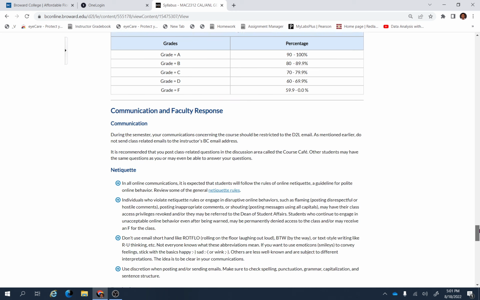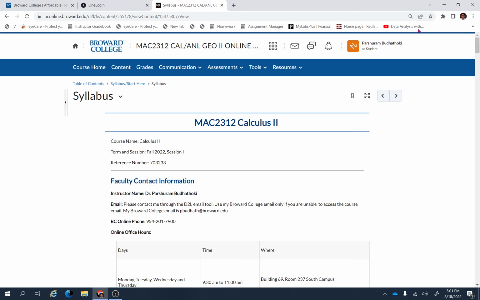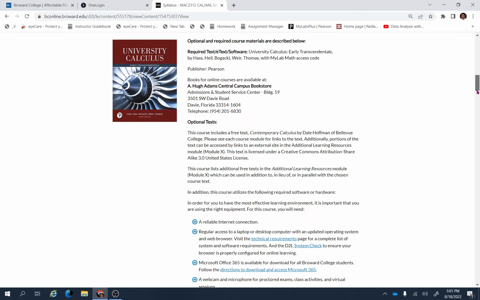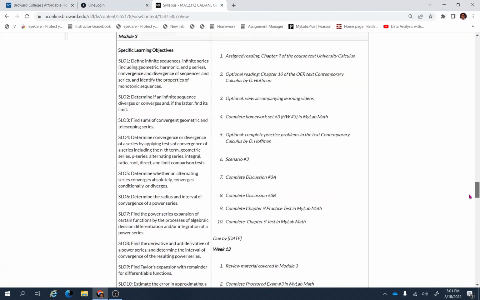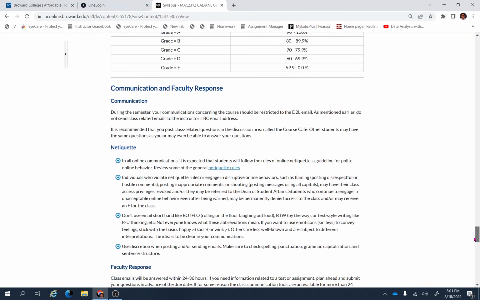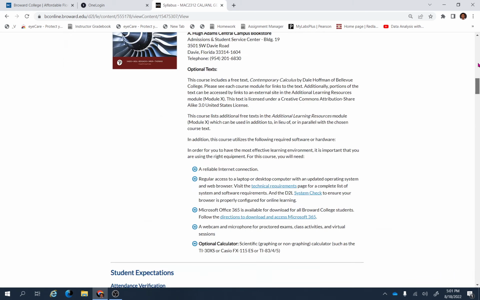If you would like to communicate with me, the D2L message service is the best way. If D2L is not working, you can use my Broward email to communicate with me. You can also visit my office hours. So that's about the syllabus.